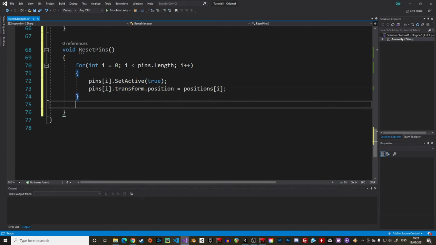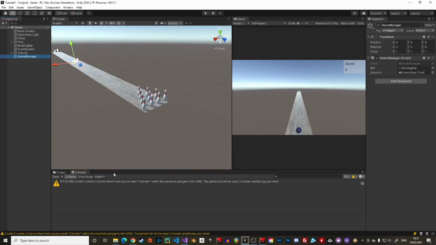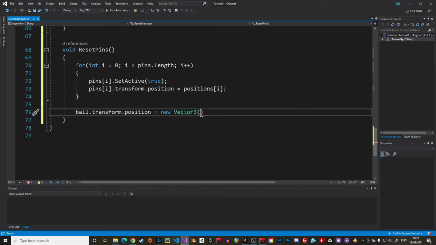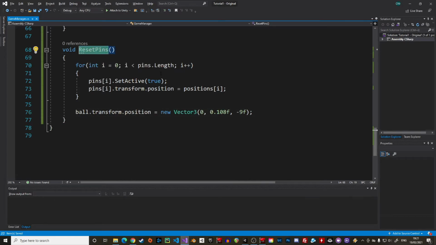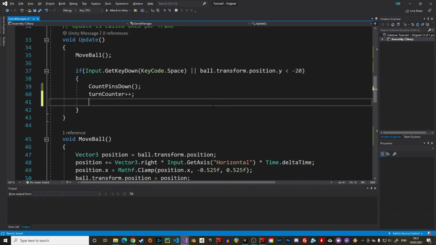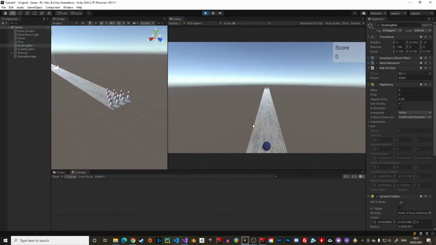Alright, we also want to bring back our ball to its initial value. We could save the initial value similar to our pins or just pass on the value to a new Vector3. Let's call our new function in the update and give it a try. Well, not exactly what we expected.